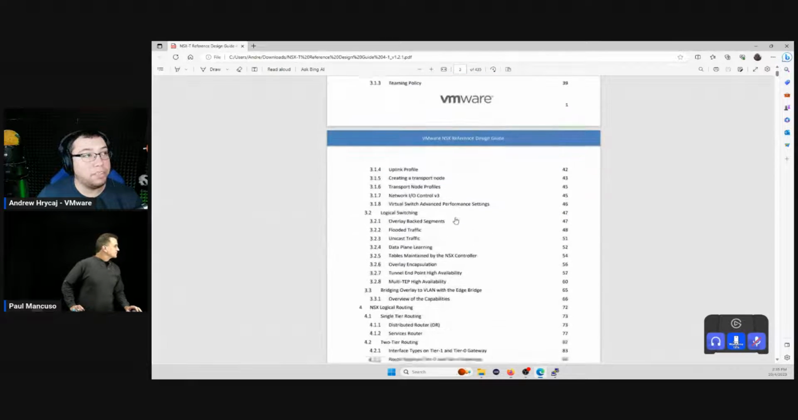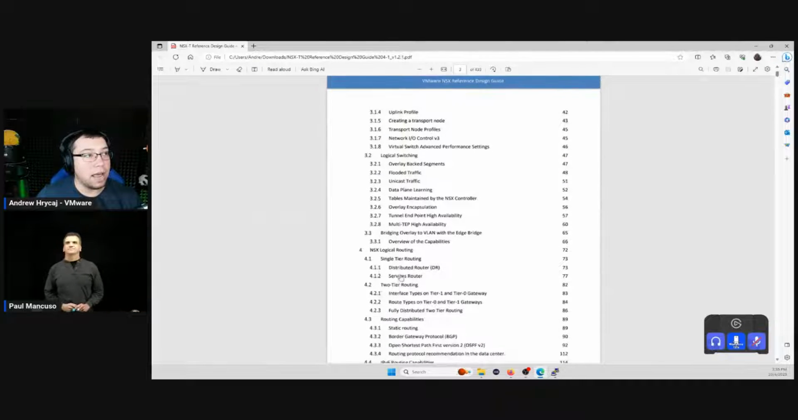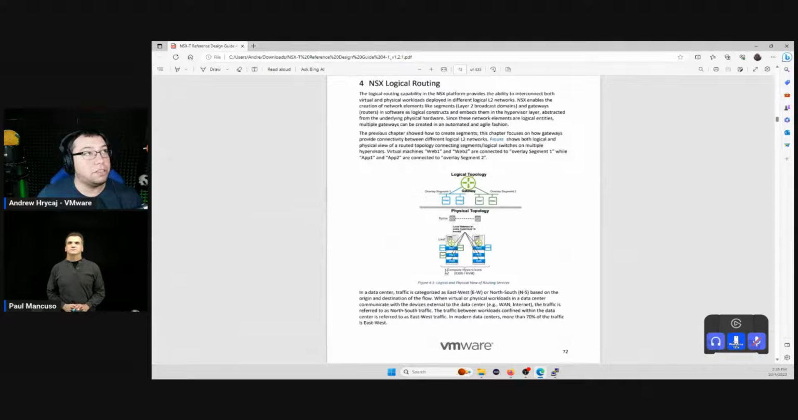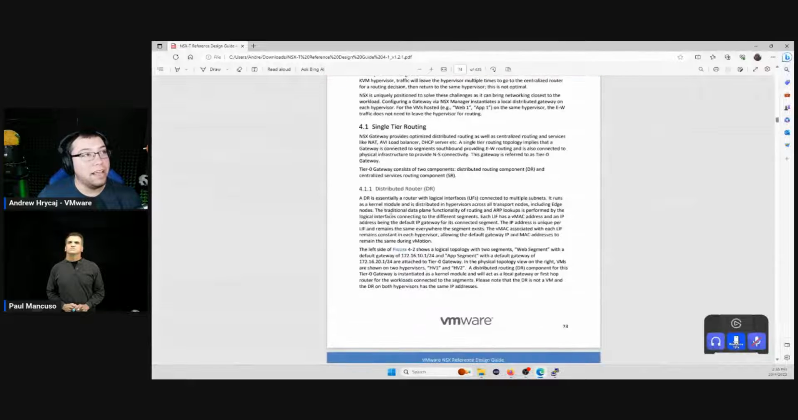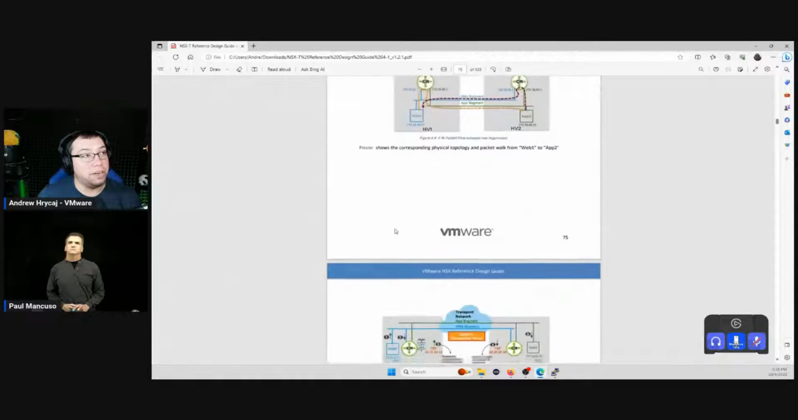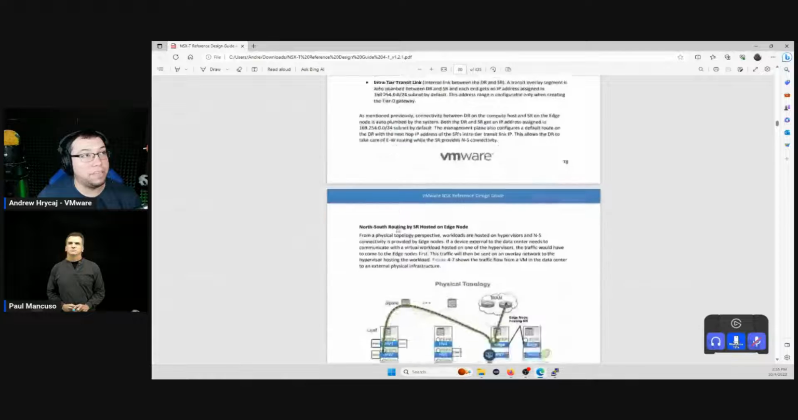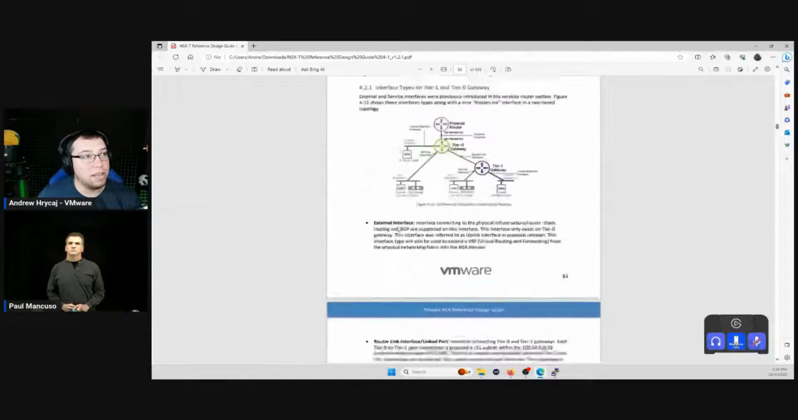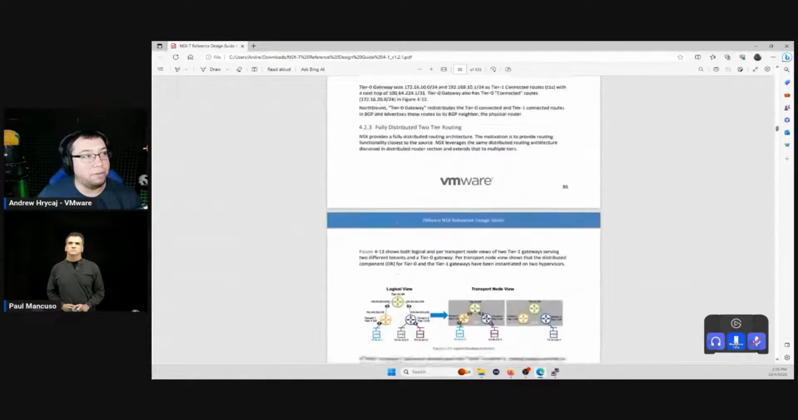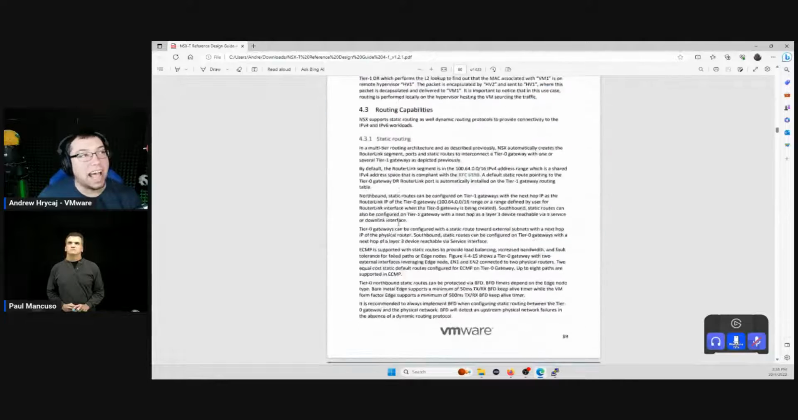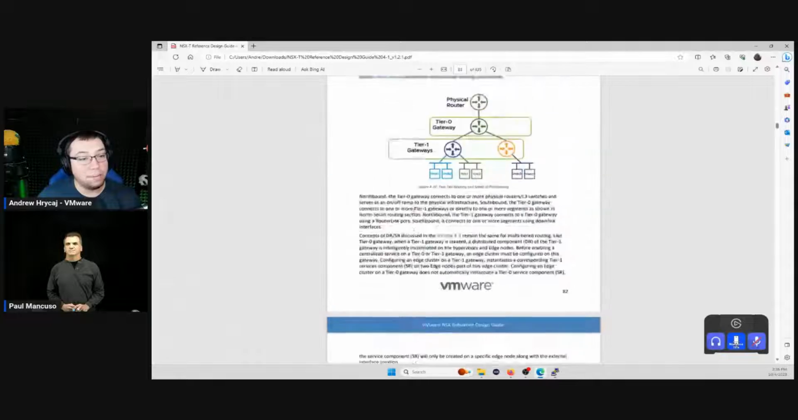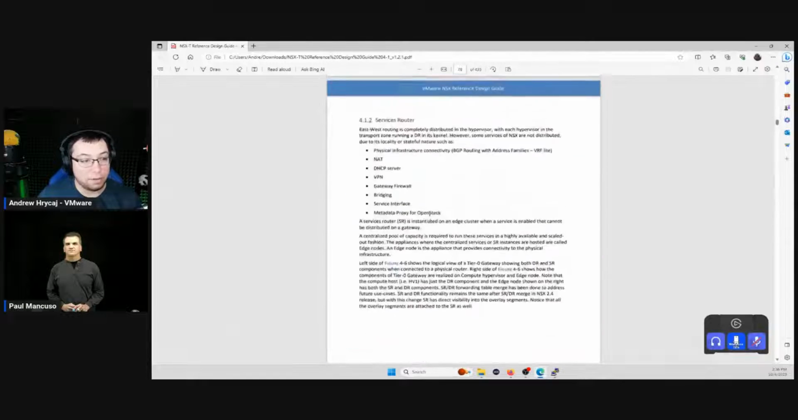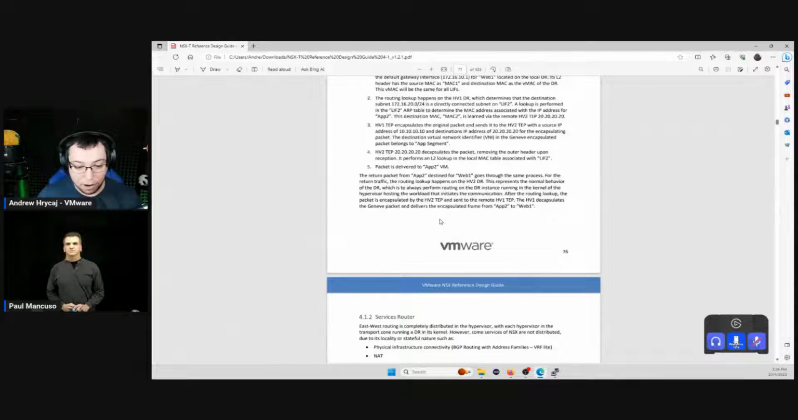So we're going to be talking about principally starting on page 72, actually 73. We're going to be talking about the single tier routing and the dual tier routing, the services router, everything. So pretty much from 73 all the way up to just about, I think we'll get to page 89. We're going to be jumping back and forth. So if you want to keep track of what we're talking about here, this is the document that we're talking about.